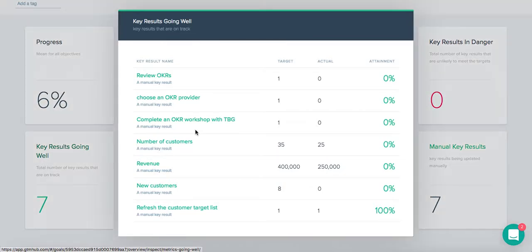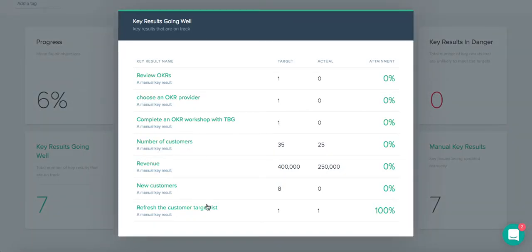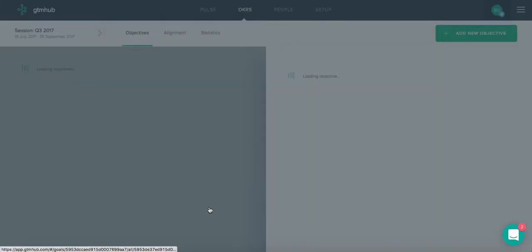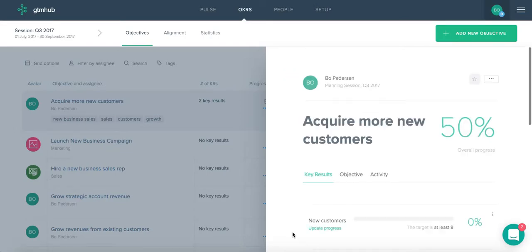We can click through and see these ones are going well, and I can navigate through to the ones that are doing really well, and perhaps add my 2 cents, or provide some praise or comment or feedback or whatever it is. So that's a very brief overview of how OKRs work in Gtmhub. There are lots of other features, but I think this will get people started.